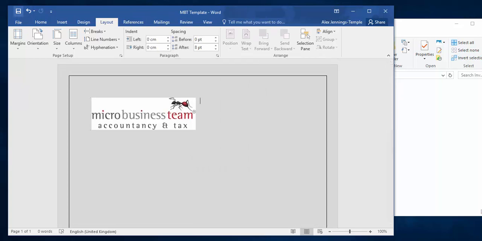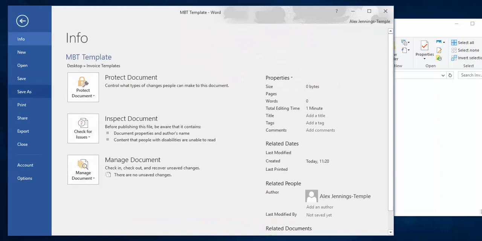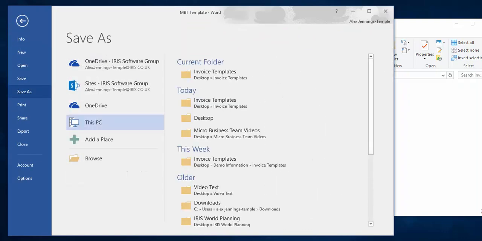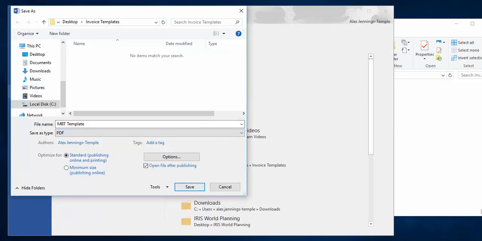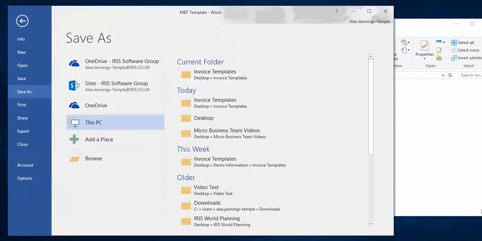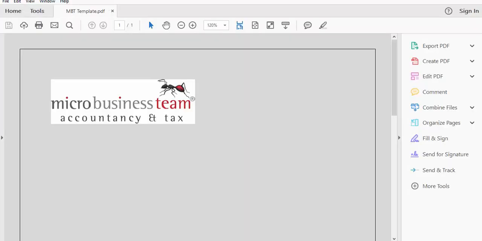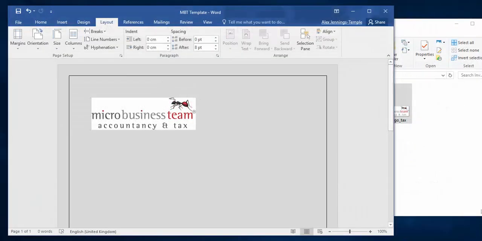Once you've done that, all you need to do is Save As, and then we're going to save it as a PDF document. Okay, and all I'm doing is clicking Save, and that's now saved that as a PDF document.